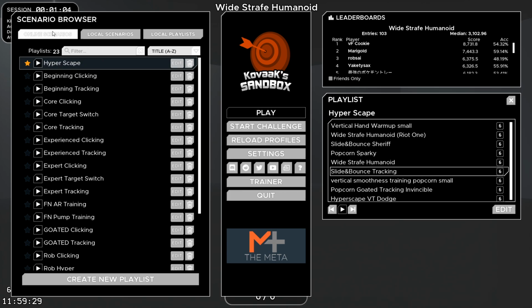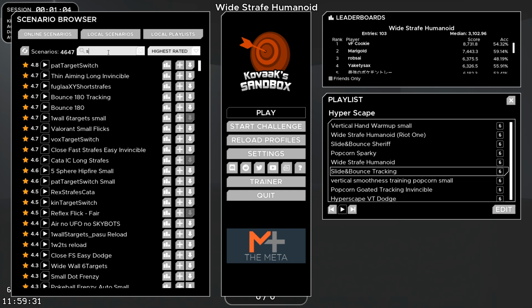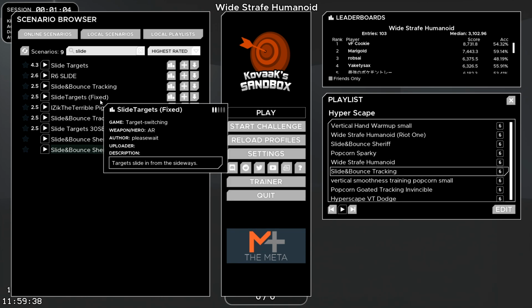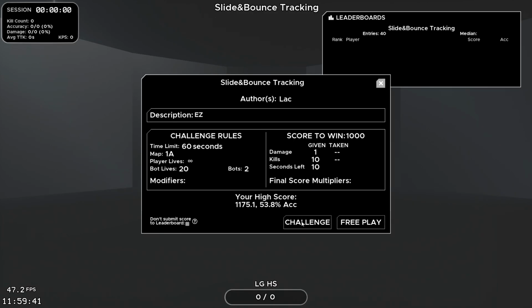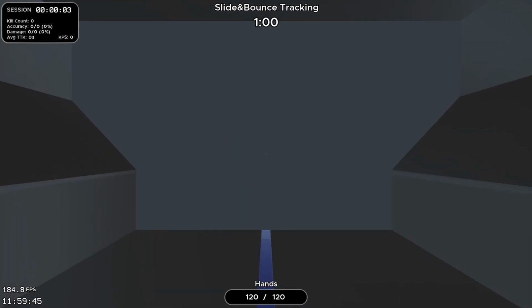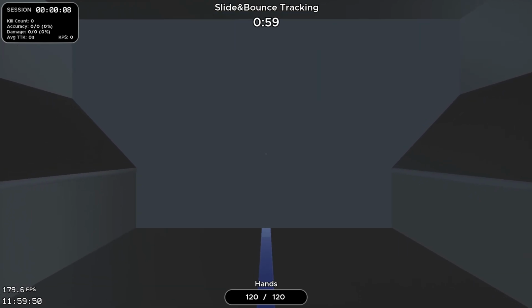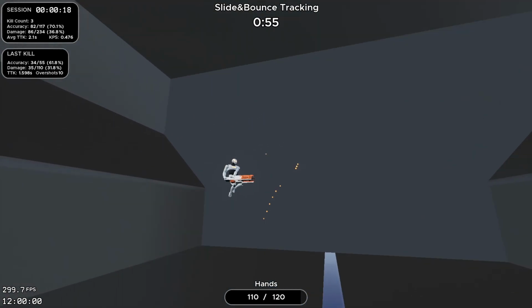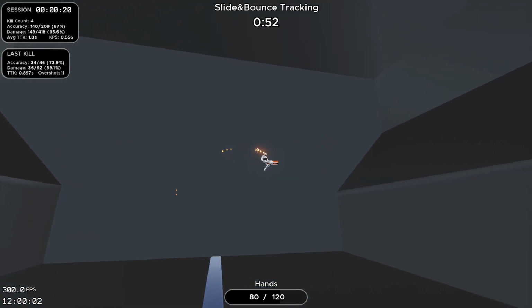Next scenario is slide and bounce tracking. Just like the previous variant, Slide and Bounce Sheriff, this is meant for tracking the targets that are also in the air. Staying on a target in Hyperscape that is very small in the air and trying to keep track of them, just tracking them, can be pretty difficult sometimes. This will definitely help with that. Just make sure you're holding down mouse 1 when tracking the targets.